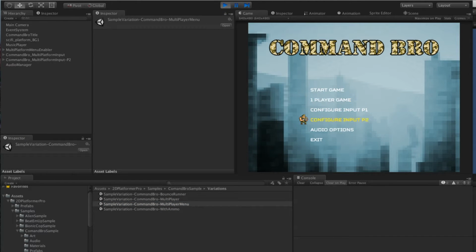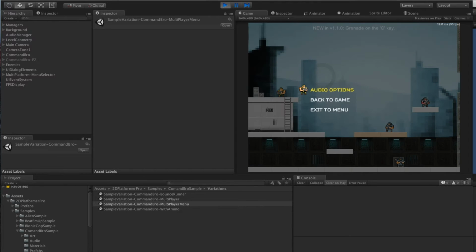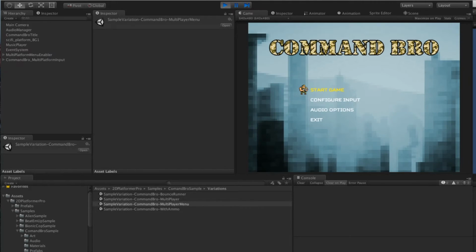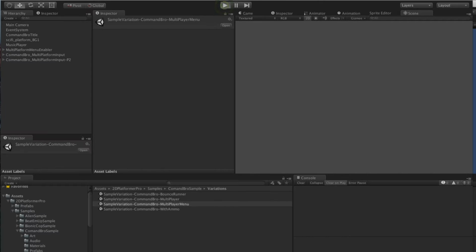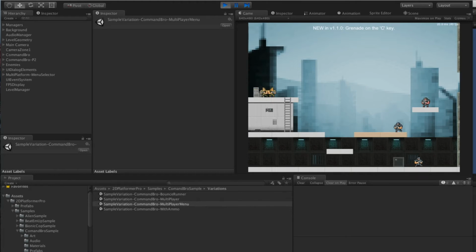Similar menu, but we've now got the option to configure controls for two players. And we can press left or right here to choose a number of players. Now theoretically there's no limit here, but this is set up with two. Go start game with one player. It's going to load the wrong menu. Or we go start game set to two players. And we have two players.